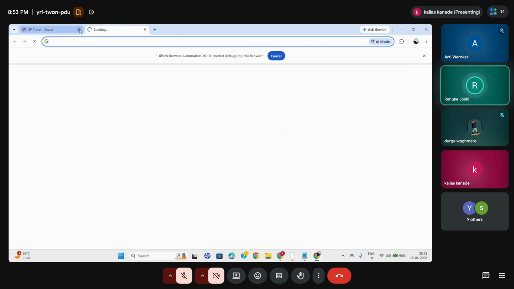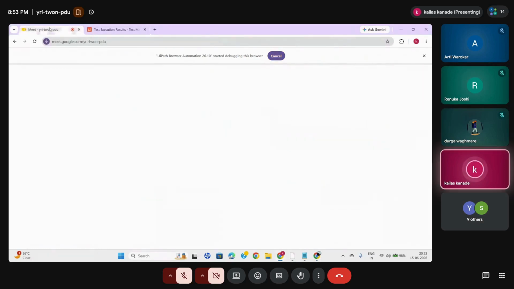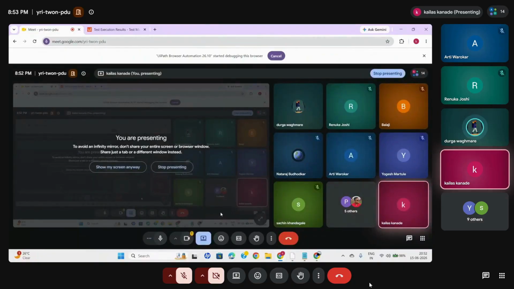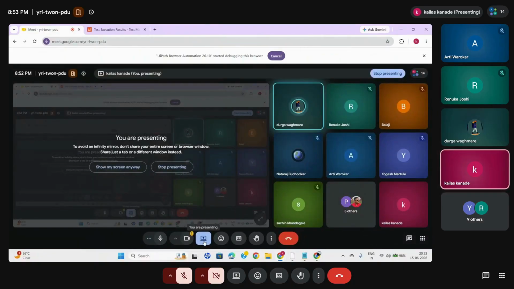Screen is not visible. It's the same, guys. No, no, all guys, it's visible. It's visible.